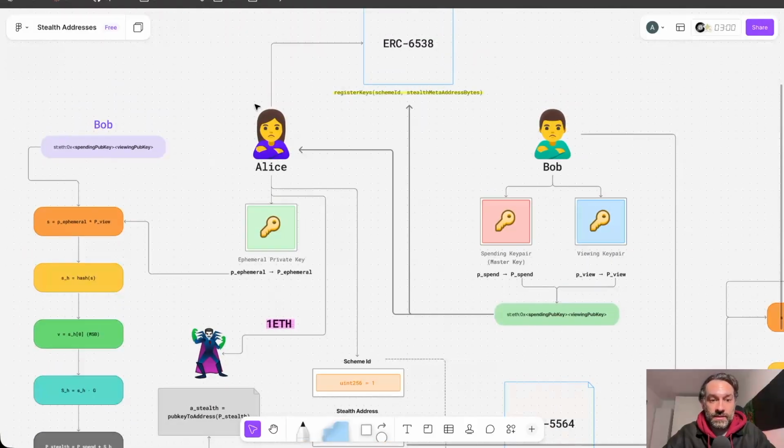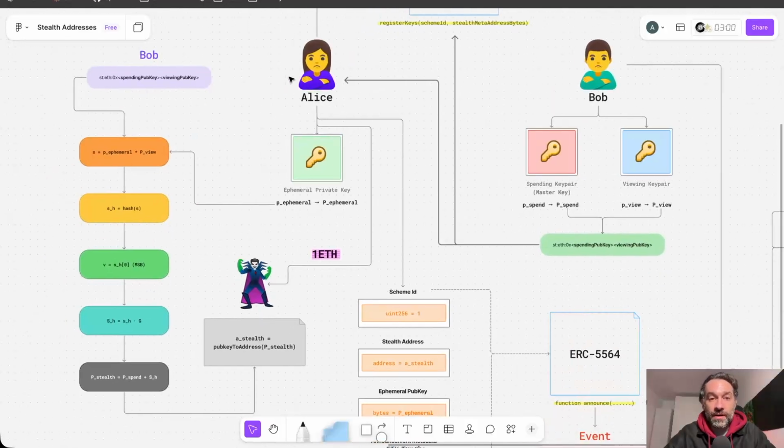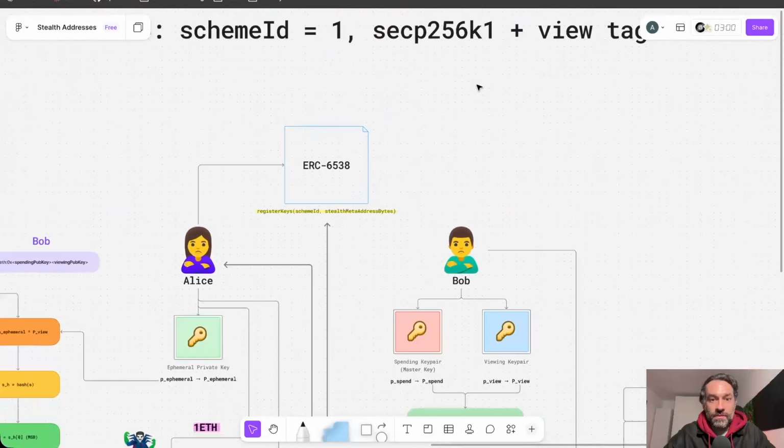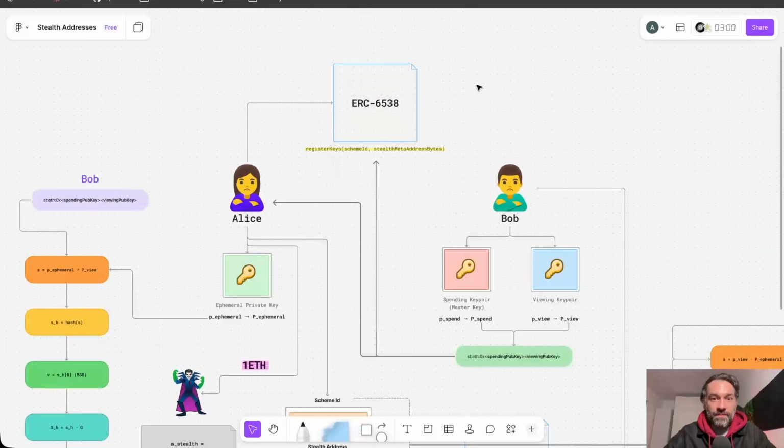Everybody can see that Alice, whether from her main account or from any other account, moved assets from address A to address B. But nobody can trace that this address belongs to Bob. So this is the main point I think you should remember all the time.